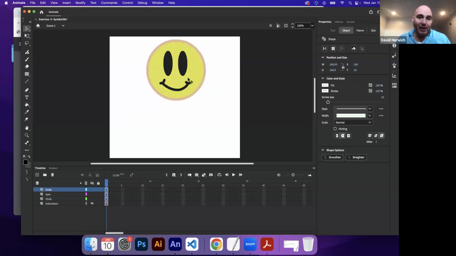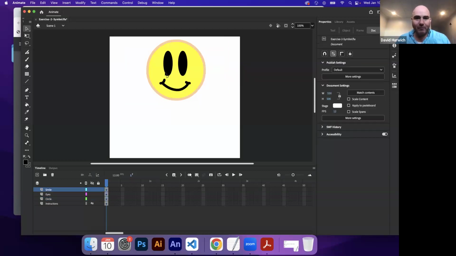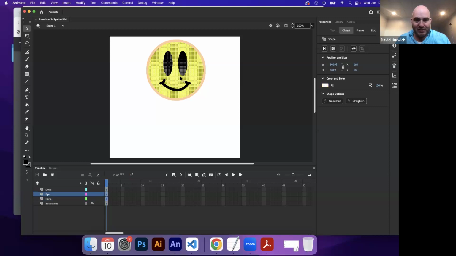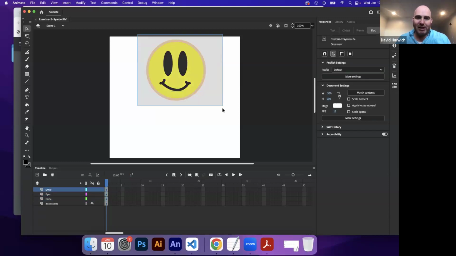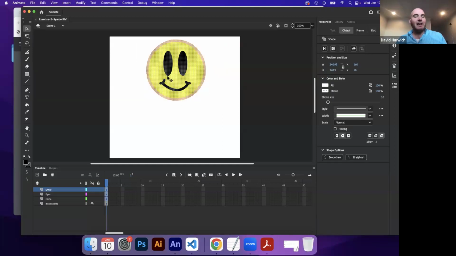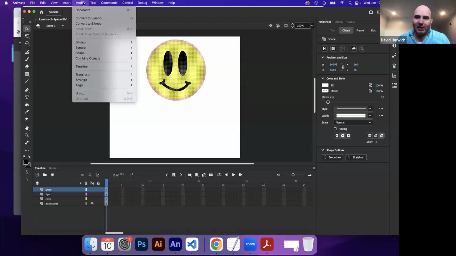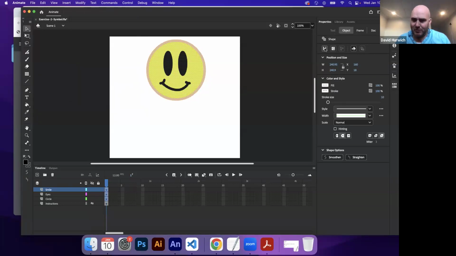I'm using click and drag to highlight the whole area. You could also hold down the shift key and do something like that as well. But I'm just going to click and drag to make sure I get everything. And what I'm going to do is convert my current drawing into a symbol. So I'm going to go to Modify and then Convert to Symbol, or F8 on your keyboard. I think you can also do it from here now.